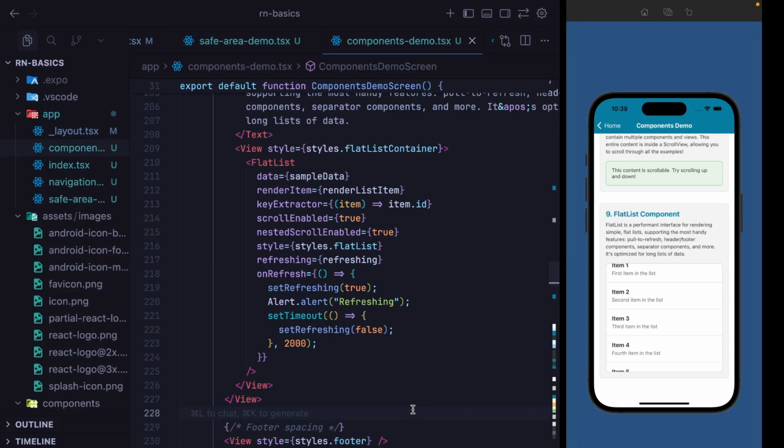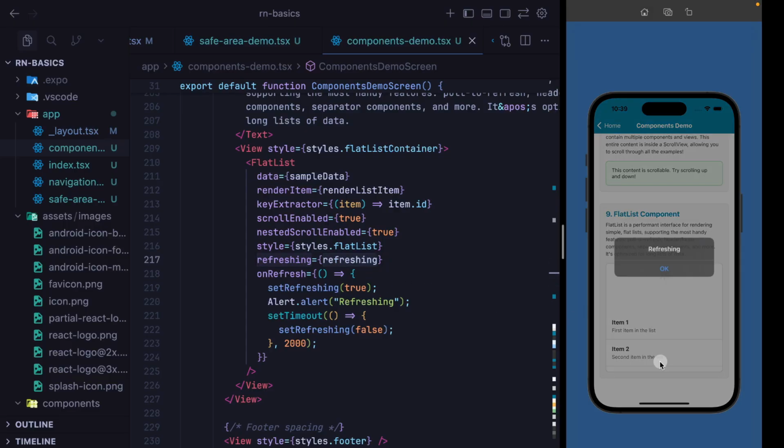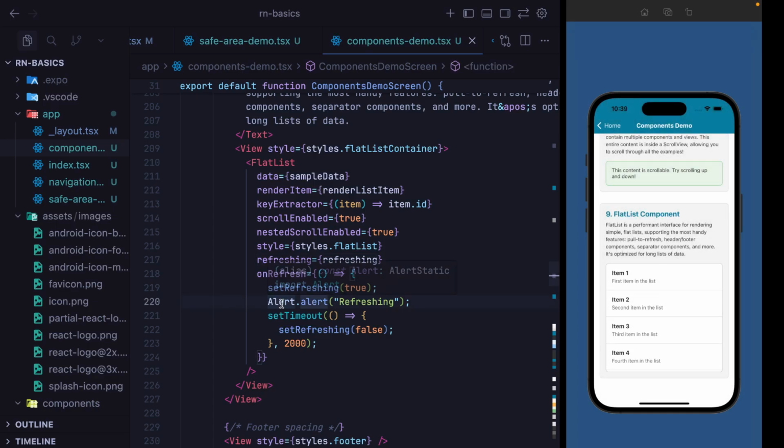In order to use that, we need to pass a property to this FlatList component, which is onRefresh. We just used here a state value, a Boolean state value. We set it to true with setRefreshing, and that refreshing state value we pass here. So when the value of refreshing is true, we'll see that wheel spinning on the top of the list. Then we show that alert indicating that we're refreshing, and after some timeout we just set refreshing to false, and it removes the spinning wheel over here.